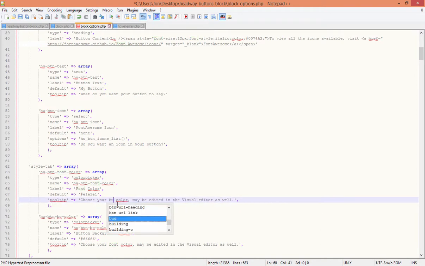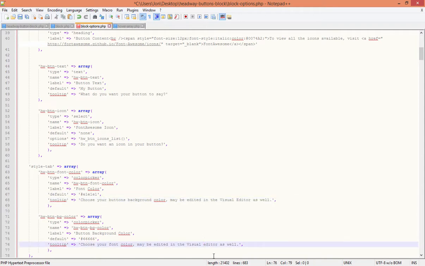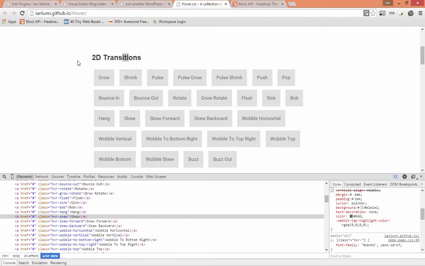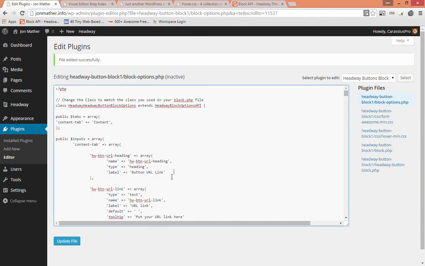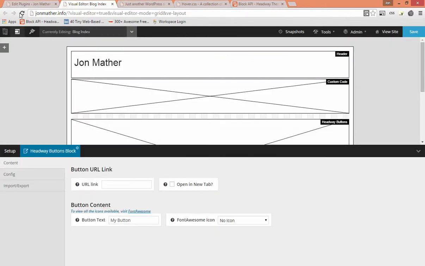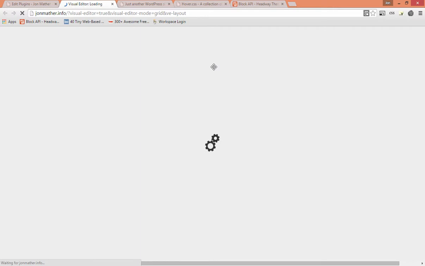Choose your button's background color, and once again this will make this editable in the visual editor. Just make sure that's a capital. So we've got the font color, we've got the background color. Let's just make sure that is all working. So I'm going back into my edit plugins, I'll paste that in, update that. Let's hit refresh and reload.